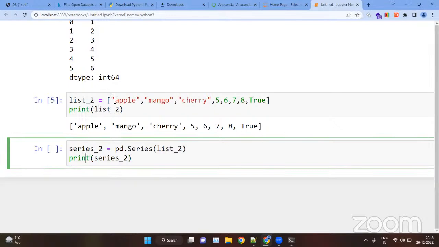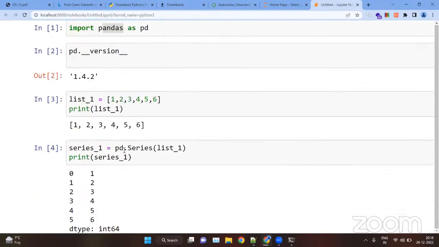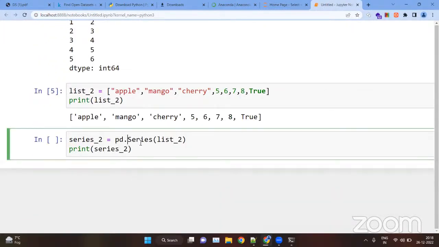Okay, so basically this is a list. It is a combination of a string here, an integer here, and a boolean here. And we are printing the list, that is apple, mango, banana, cherry. Then we have converted my list into a series. That is pd dot series. We are calling pandas here. So series is a function of pandas, inside the pandas library.